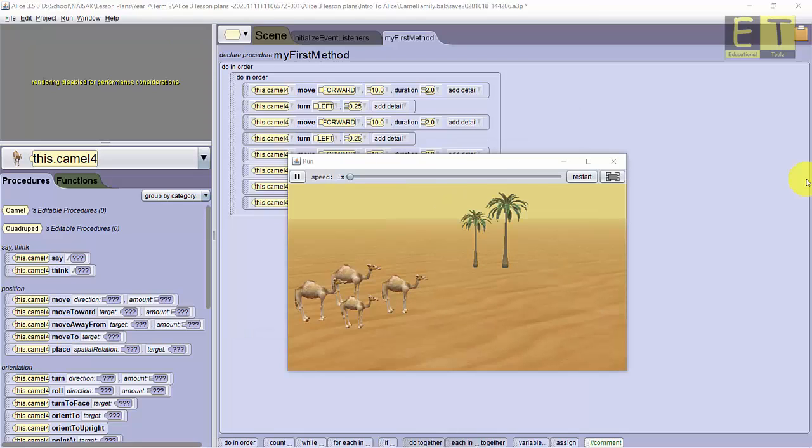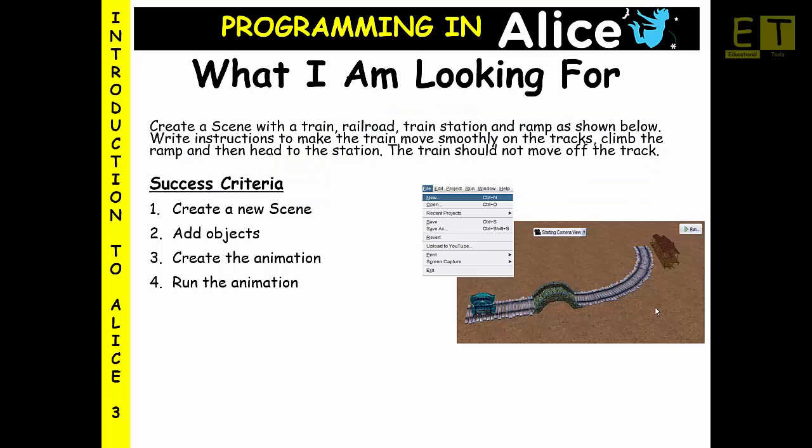Well done, you have successfully used the do in order command to make a camel move in a square as if it was looking for food. The next step would be to take a screenshot of your code and your scene and save it and upload it to show my homework. What I am looking for.